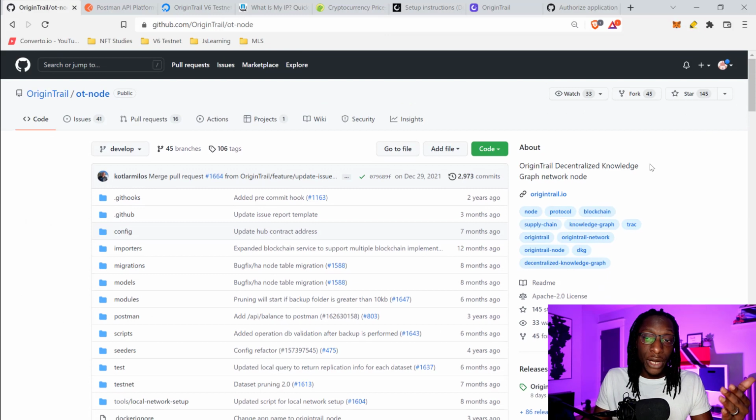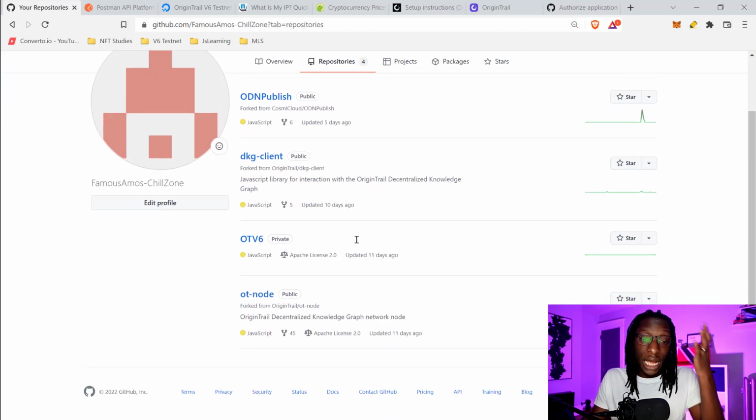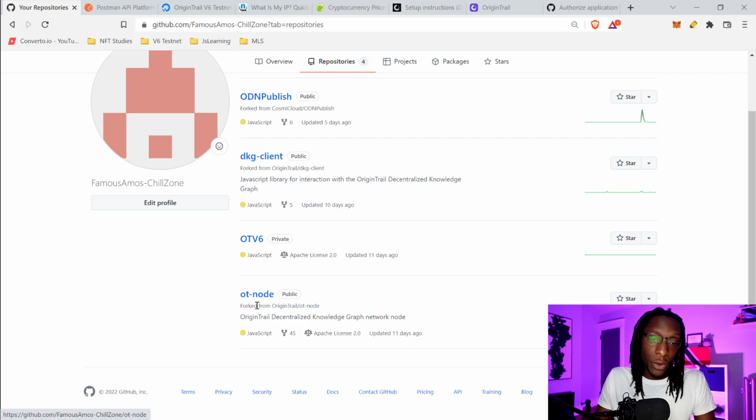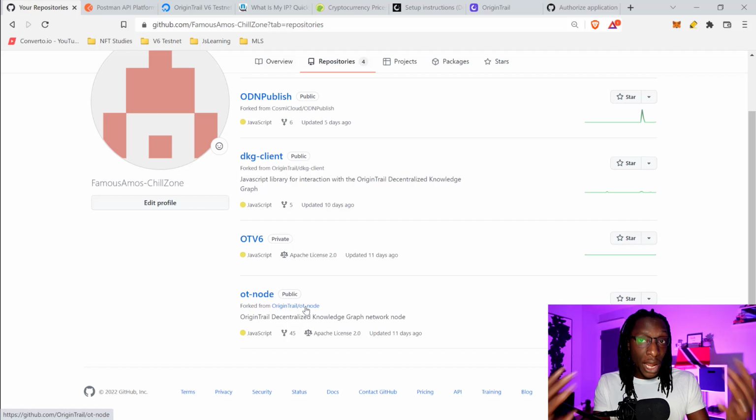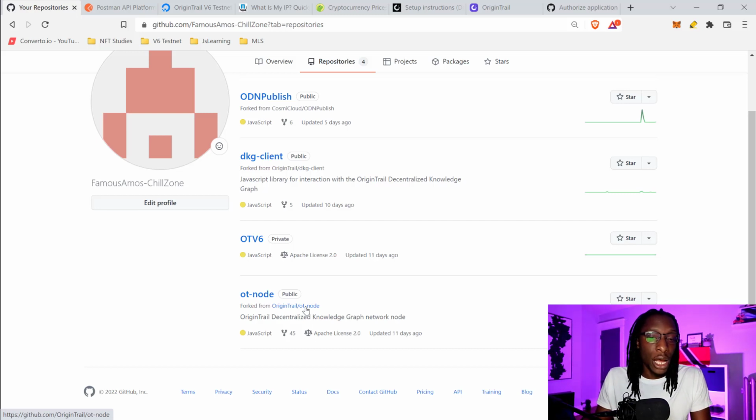Well, what I have done is, on my personal GitHub page, I went ahead and forked this particular code onto my GitHub. So if we check my repositories, what we're going to see is I have my own copy of the OT node repository here, which is linked to my GitHub. So if you sign into your Postman, you can actually just do that import.